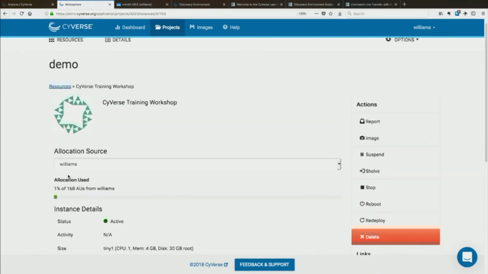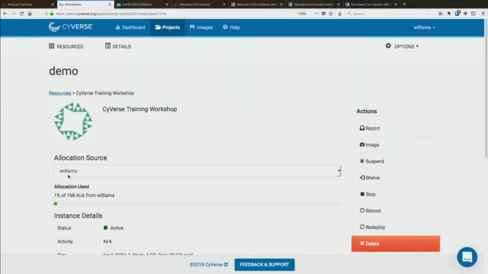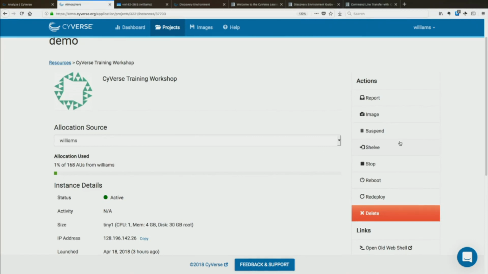I have some other options here. The first time I start my Atmosphere instance, you go through the documentation because you need to import data, which you do quite quickly from the CyVerse data store. But when I'm done, if I'm just done for the day, I might stop that instance and shelve it and put it aside so that I don't spend down my time, and then restart it later.